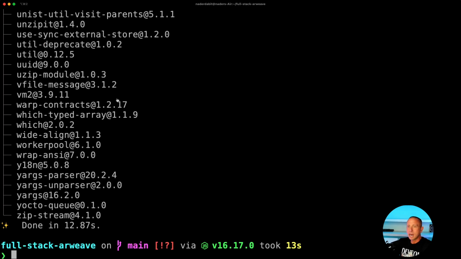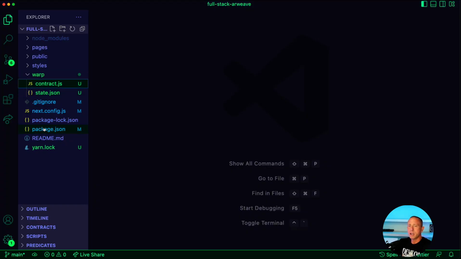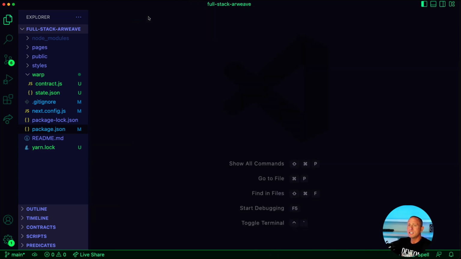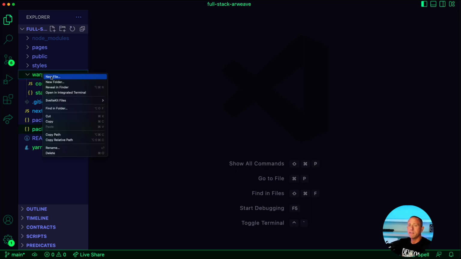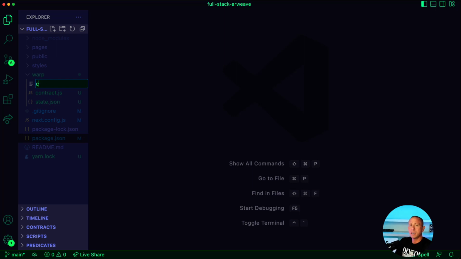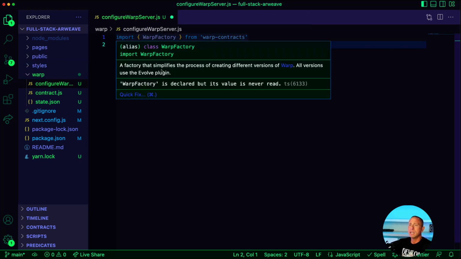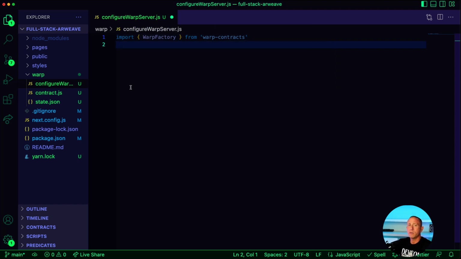All right, so once our dependencies are installed, we can go to our package.json and see that we now have React Markdown, Warp contracts, and UUID. So we can now move on to the next part of our application, which is going to be configuring that Warp SDK. So I'm going to create a new file in the Warp contracts folder called configure warp server.js. And here we're going to go ahead and import the WarpFactory from Warp contracts, and this is going to allow us to interact with Warp.